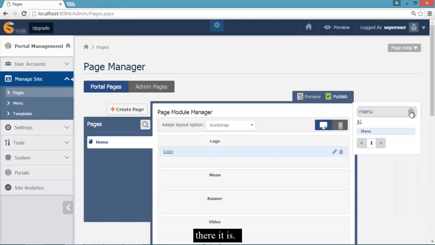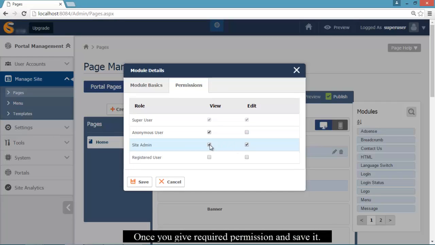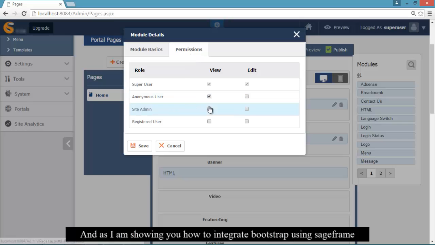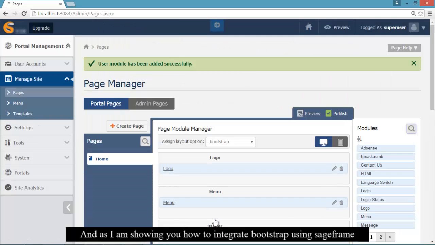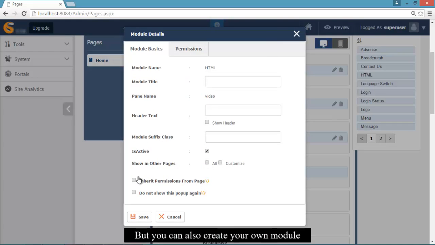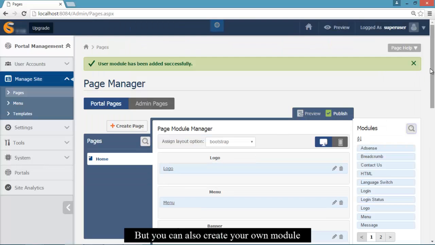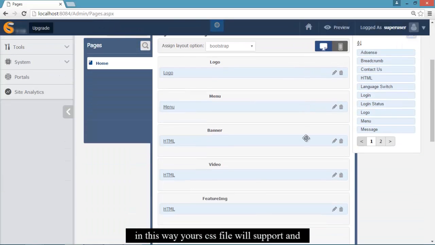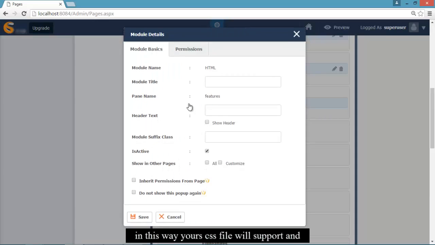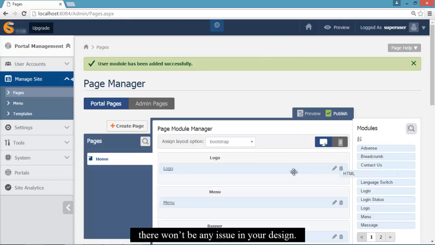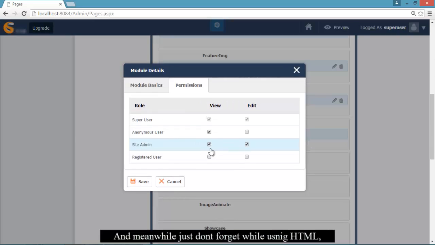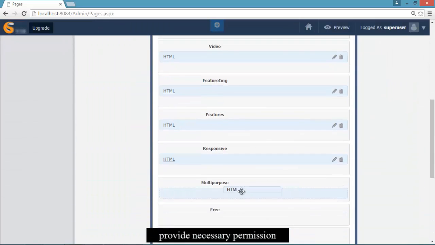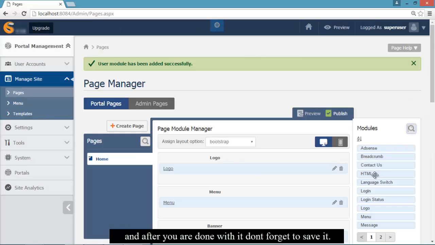There it is. Also give the required permission and save it. And as I'm showing you how to integrate Bootstrap using SageFrame, I'm only using HTML, but you can also create your own modules for each item using the HTML tags of your template. In this way, your CSS file will support and there won't be any issue in your design. And meanwhile, just don't forget, while using HTML, provide necessary permissions, and after you are done with it, don't forget to save it.